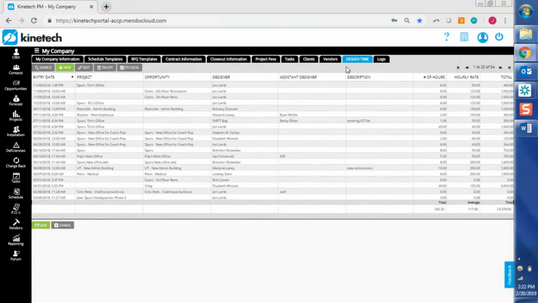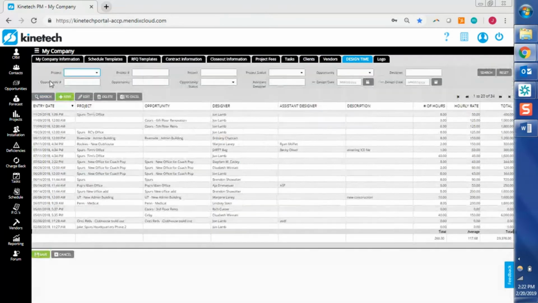Then we've got the design time tab. This compiles all of the design time across any of your opportunities or projects into one place where you can export it out to Excel. One thing I am just going to point out here is it does have a search function, so you can pick a range of dates as needed to search on this. So if you're just looking for the design time for 2019 or just maybe for February, what's been input so far, you can pull that and do what you need to do with it, because you can export it to Excel as well.